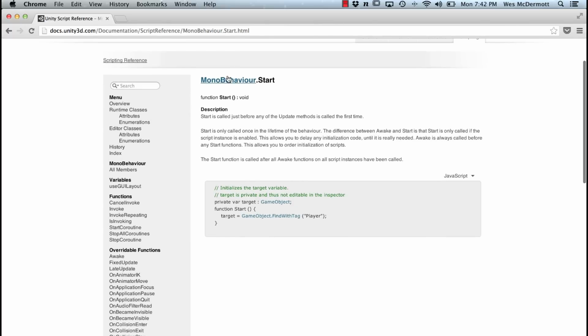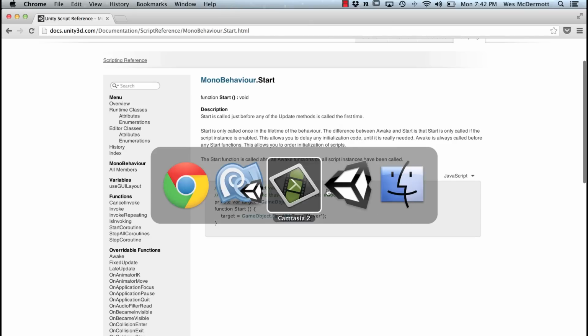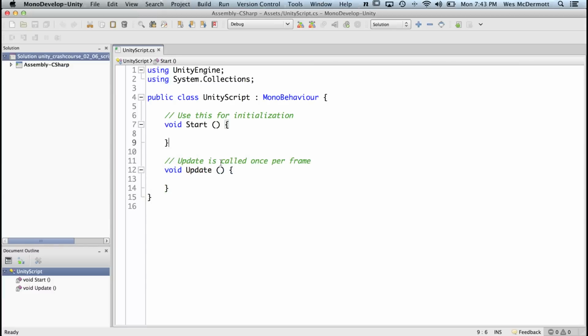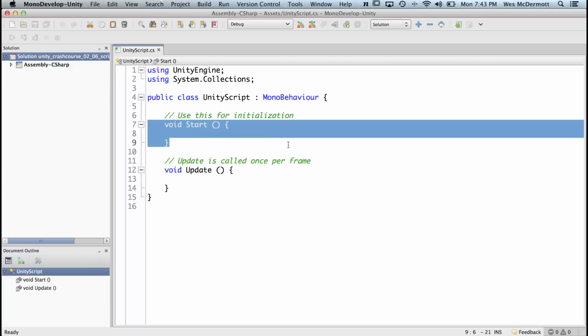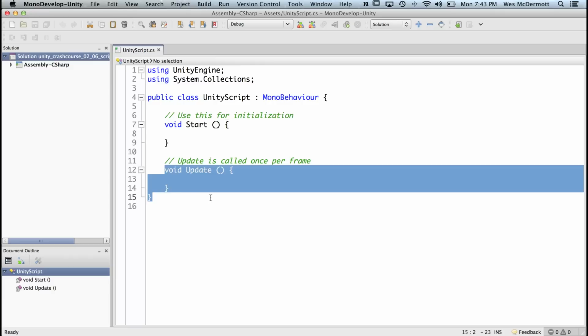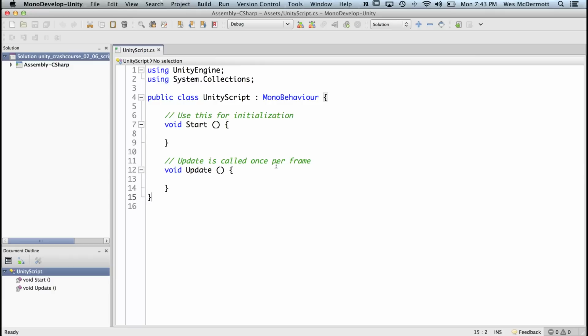So if we go ahead and say behavior start, the description says that start is called just before any of the update methods is called for the first time. If we go back over to our script, we can see that they give us a little comment here that says this is used for initialization. So it's basically saying that this function is going to fire before our update function. And our update function here is going to be called once per frame.